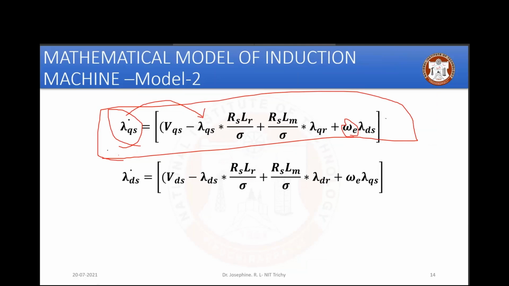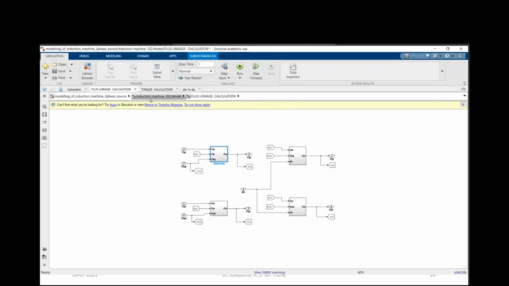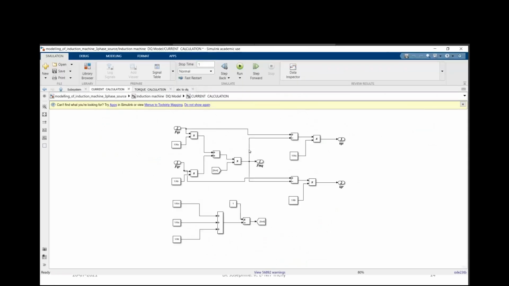Just give me a minute. In the meanwhile, you can see these screenshots. You can take screenshots.